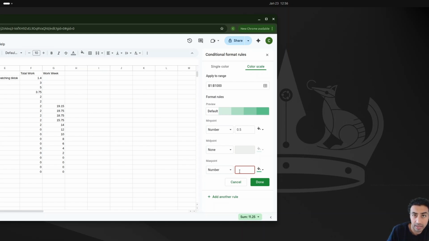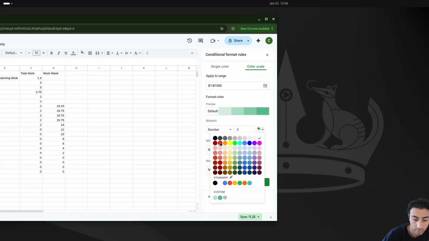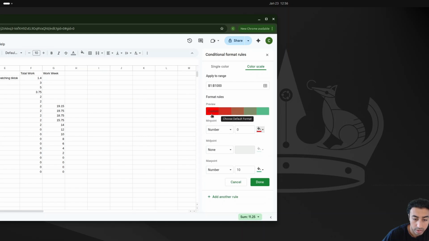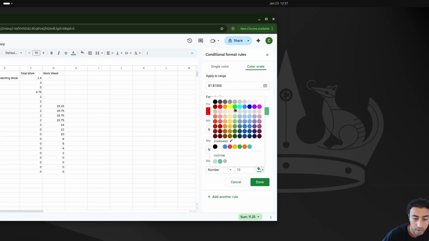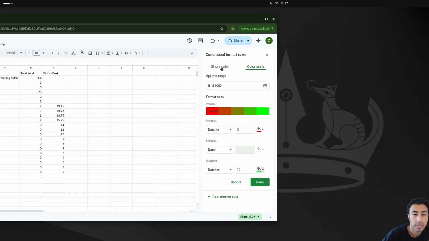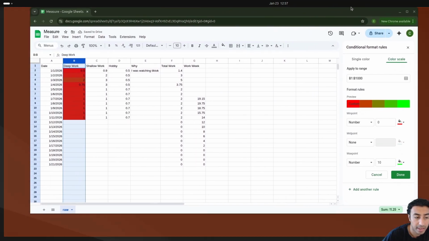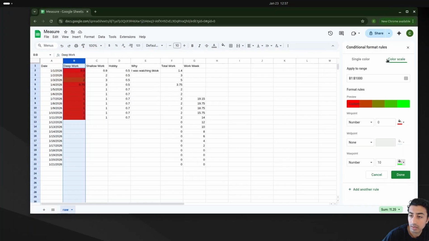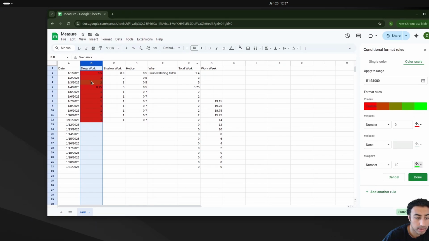More like 4, right? But let's just say 10. And so the minimum you could do is 0. And so let's just make that red. So 0 means you didn't work anything, right? And then bright green means you worked the maximum of 10 hours. So we'll just apply that here. Oh, looks like, yep. Let's see, yep. So it looks like it is already applied.